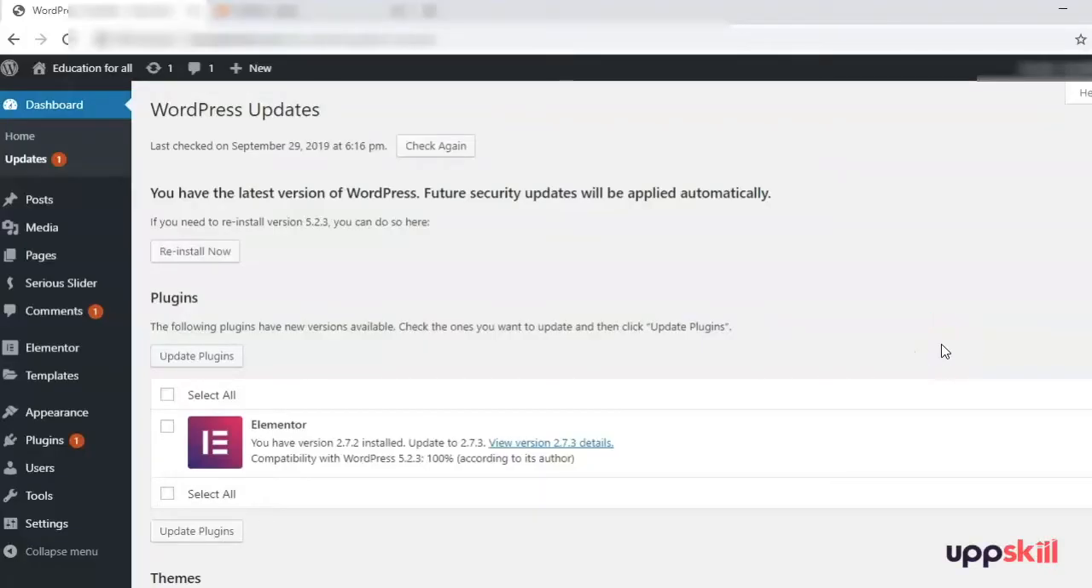So let us see some more details about plugins. Here I am at the back end of my website. On the top bar, you can see there is one update available. Whenever managing or administering your website, always keep a check on the updates available for every plugin or the theme. Here I can see there is one update available. That is, this Elementor plugin that I have has a new update. So select all, update plugins.